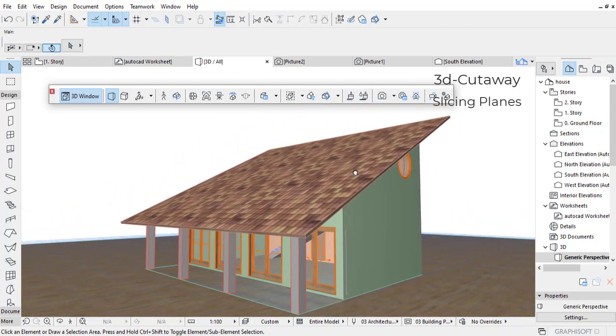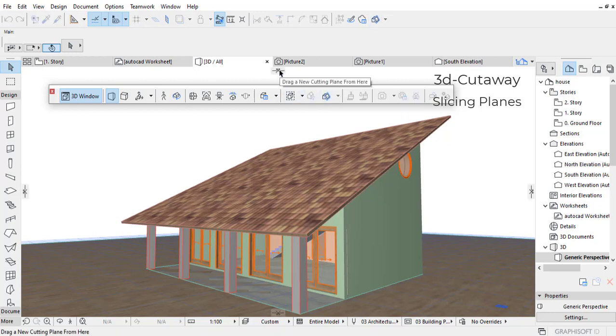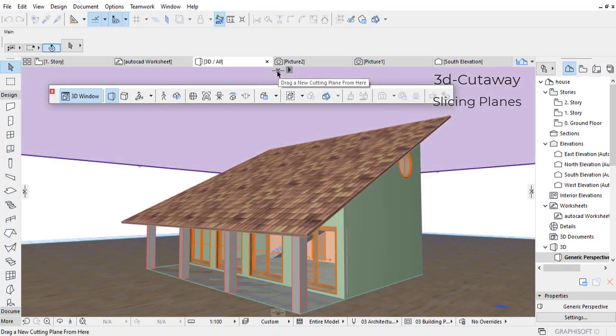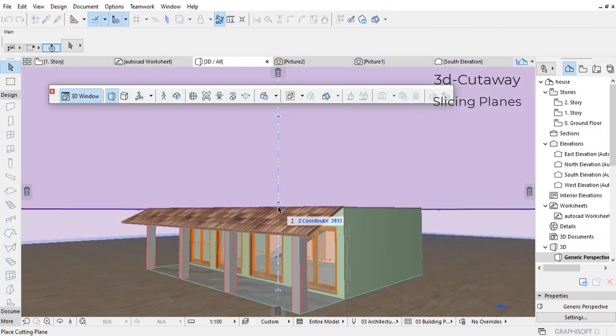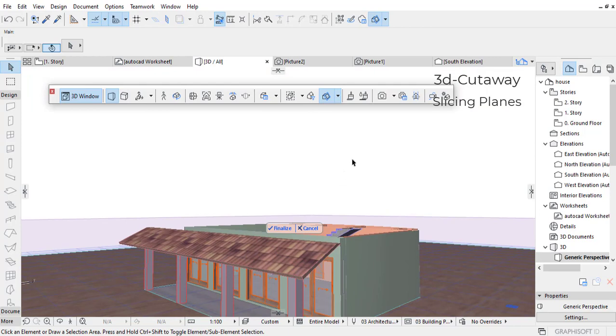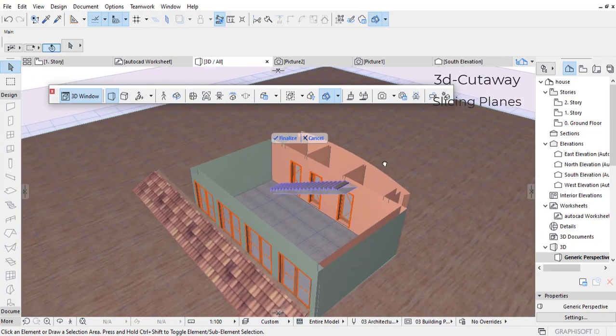Sometimes you might want to look at the model from inside, like a sectional perspective. You have to cut the model into different halves. That is done using this option called 3D cutaway. You just have to click on the scissor that you see on all the four sides, click it down like this and just orbit around. How do you orbit around? Holding shift and the middle mouse button.